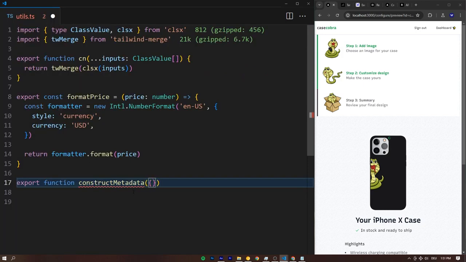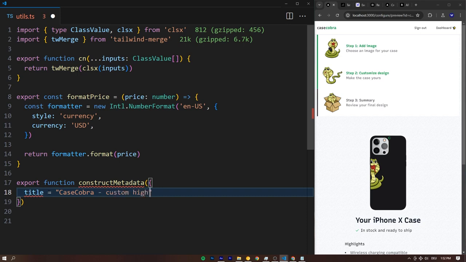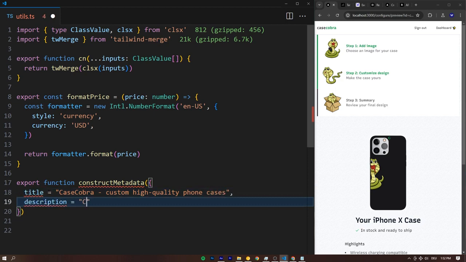Great. This will take a couple of parameters. First off, the title, and let's default this to Case Cobra. Oh, and if we want to default this, we have to use an equal sign and not the object syntax. So we're saying the default value of this property will be "Case Cobra - custom high-quality phone cases". Now, the description is also going to be equal to "Create custom high-quality phone cases in seconds." Beautiful.